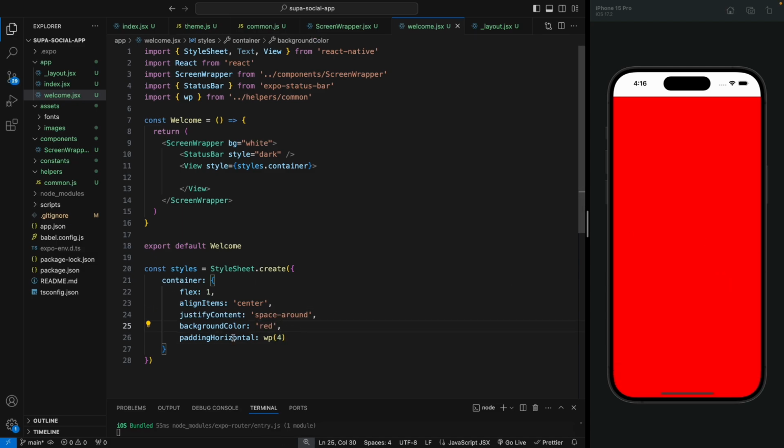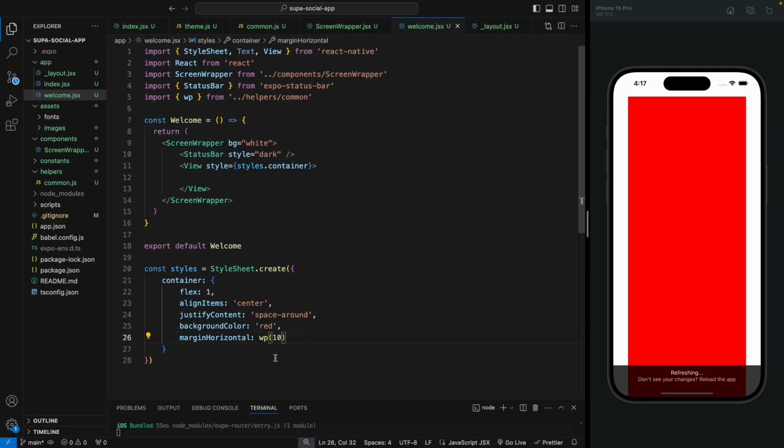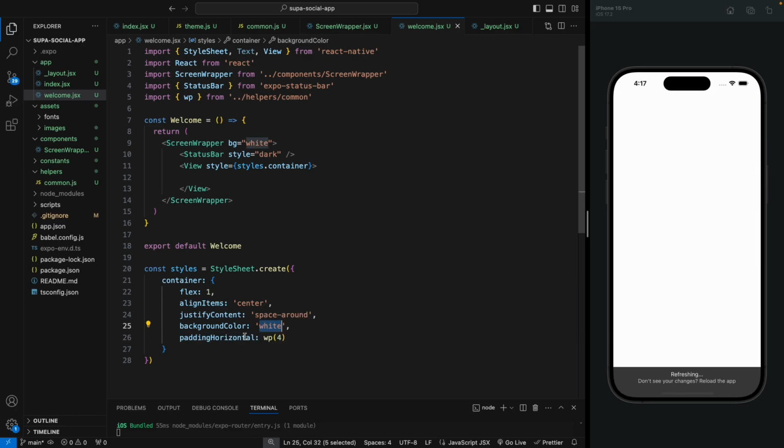So if I change this to red and change the padding to margin horizontal, then we will see a slight margin around the container, and we can change this using a bigger value, and we will have the bigger margin. So this way you can use these values as percentages to give the style as responsive style.